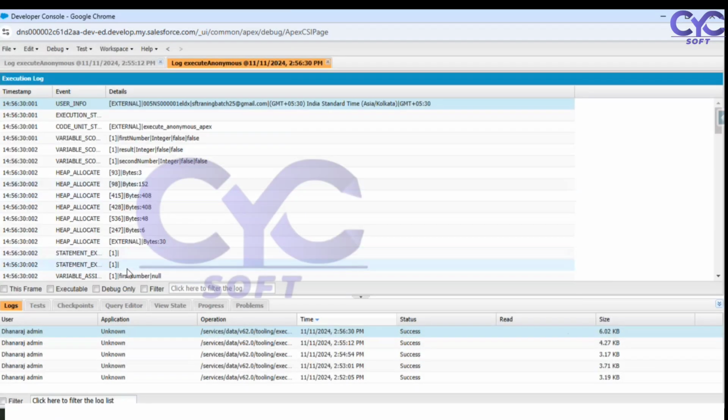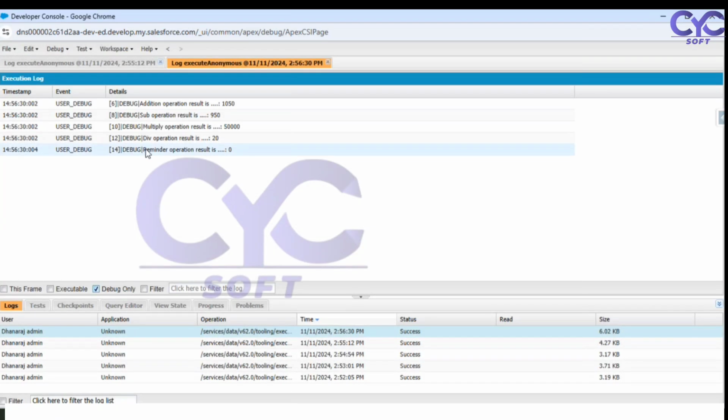Total 5 operations are going to display. Hope you understand: 1, 2, 3, 4, 5. Remainder is 0. What is the division? Quotient is 20. So this is one of the use cases. Let me tell you another small use case.